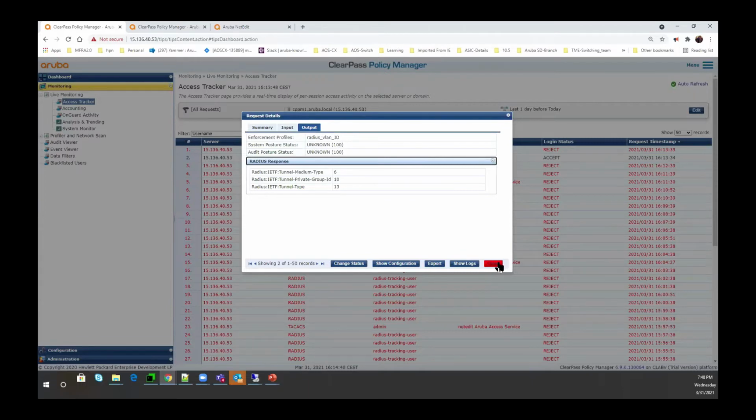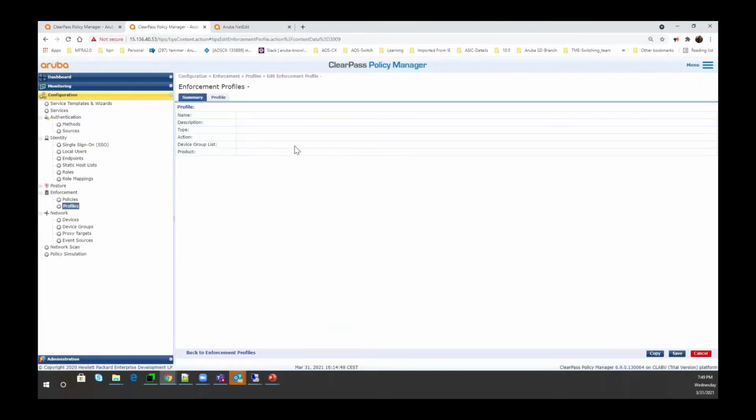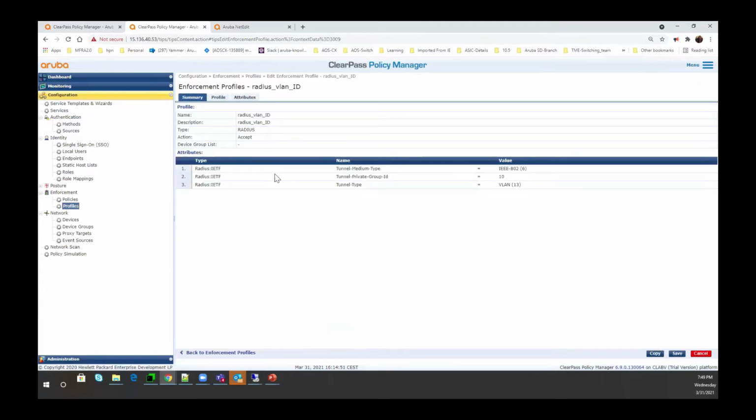Let us see that profile once. This is the profile which I have. Look at this profile. The attributes are exactly the same. We are going to use it for the 10.7 feature, which is a VLAN group. Instead of a VLAN ID, we are going to remove this and we are going to just add the VLAN group name, which we are going to provide. So VLAN ID is clear, I hope.